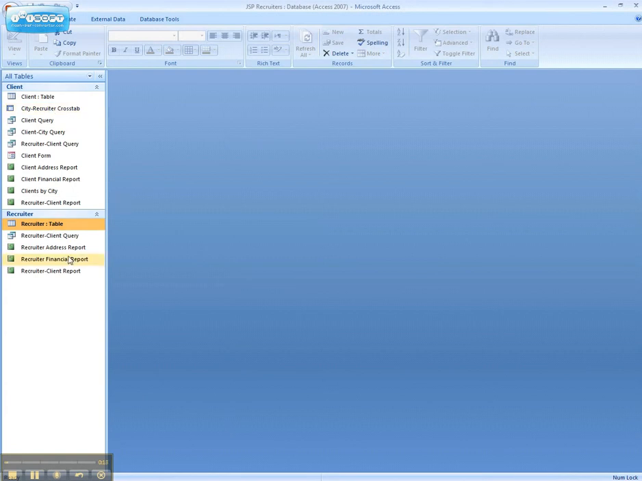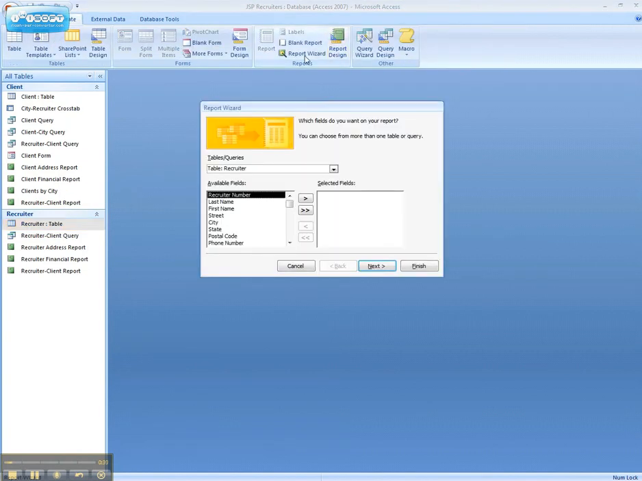Basically, whatever we have selected here will be the first option of tables that we can use to select fields from for our report. So we're going to use the recruiter table first. We're going to go to Create Report Wizard, just like we did before. Now you can see what I was saying there. The table recruiter here is listed here in our tables and queries, and then the fields from that table are listed here as our available fields.